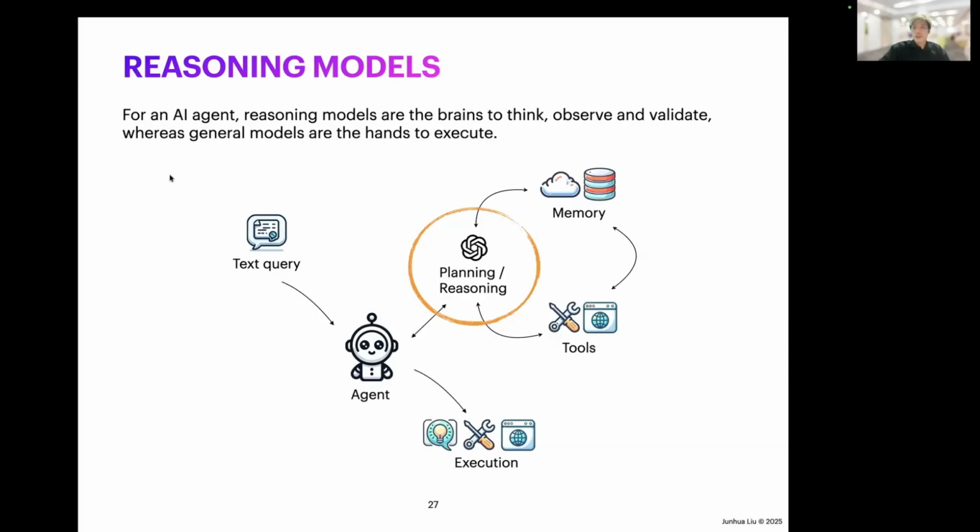In the context of AI agents, reasoning models are the brains to help agents to think, observe, and validate, whereas general models are the hands to execute tasks for the agents.